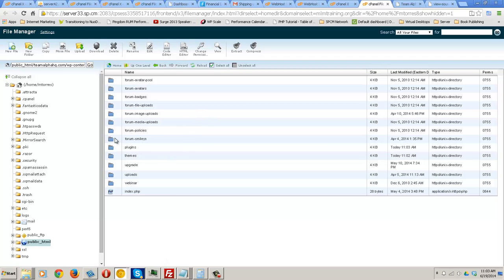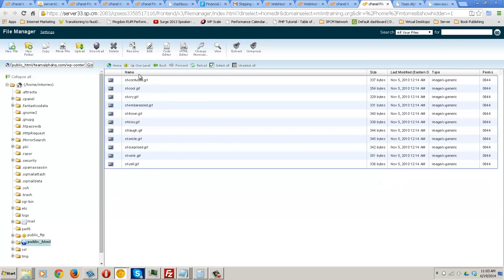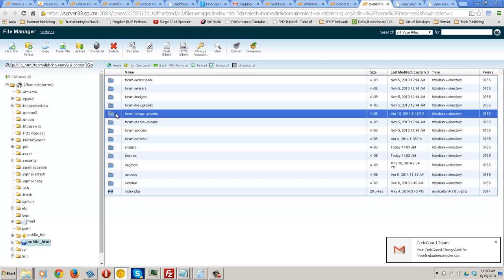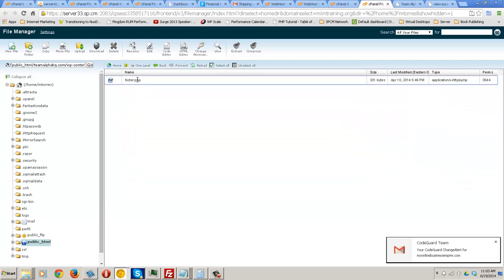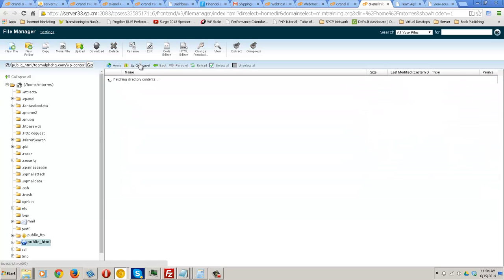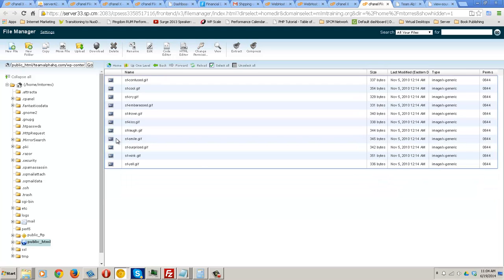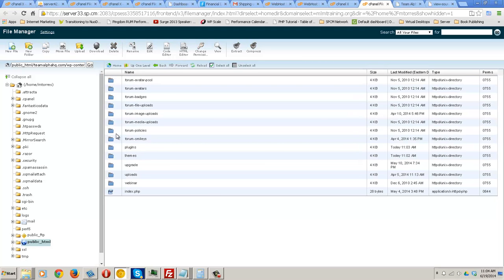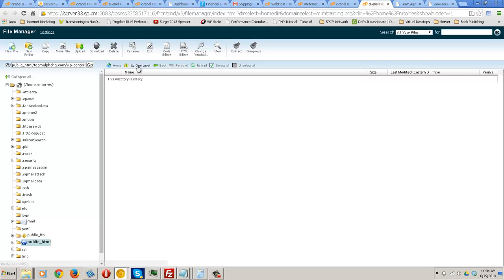So real quick, I'm going to go through the forum stuff, just see if I see any PHP files in there, like this one here. Okay, lost track of where that one was.